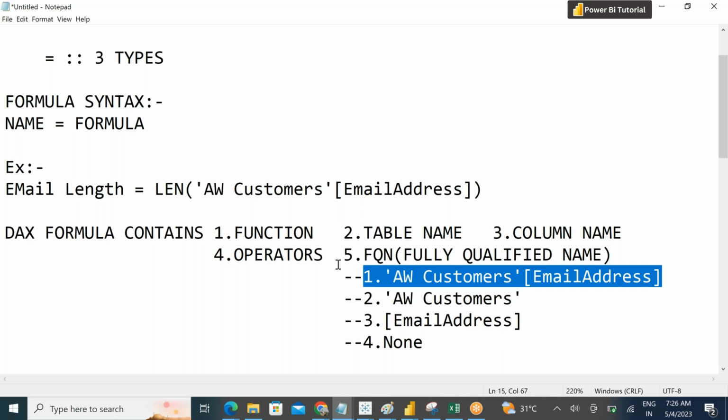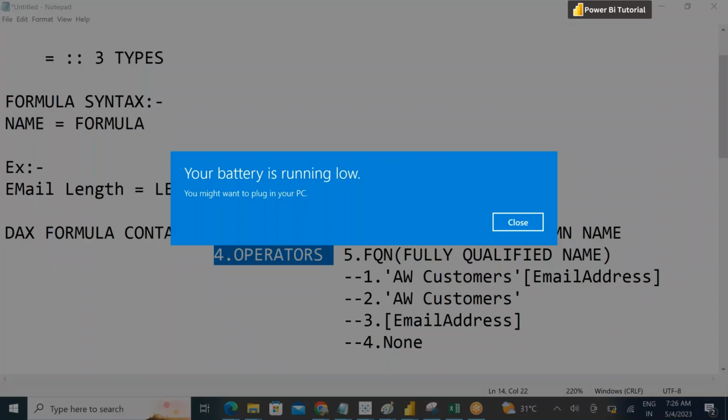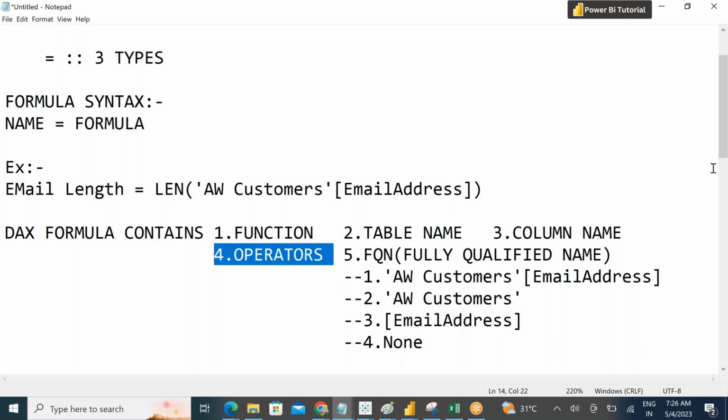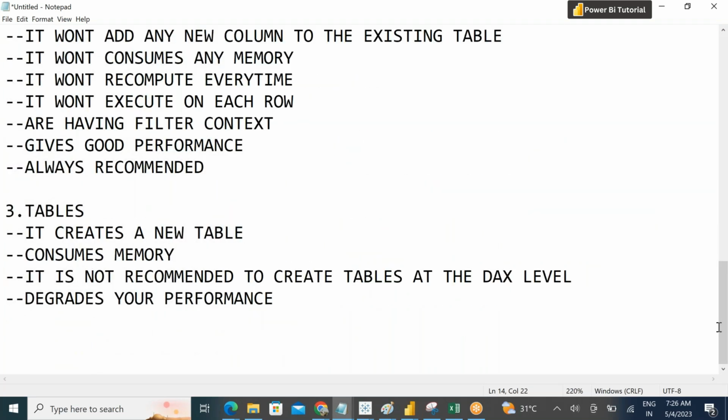The next important thing in the DAX formula is the operators. In DAX formulas, we are going to use operators. Now let's talk about the DAX operators.